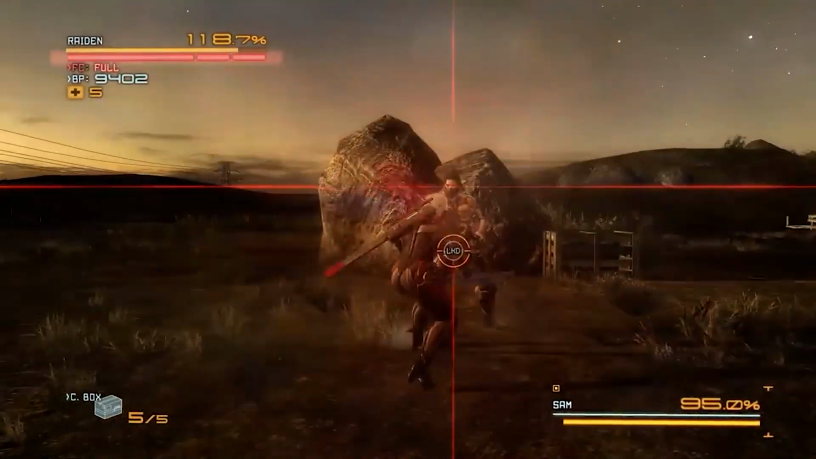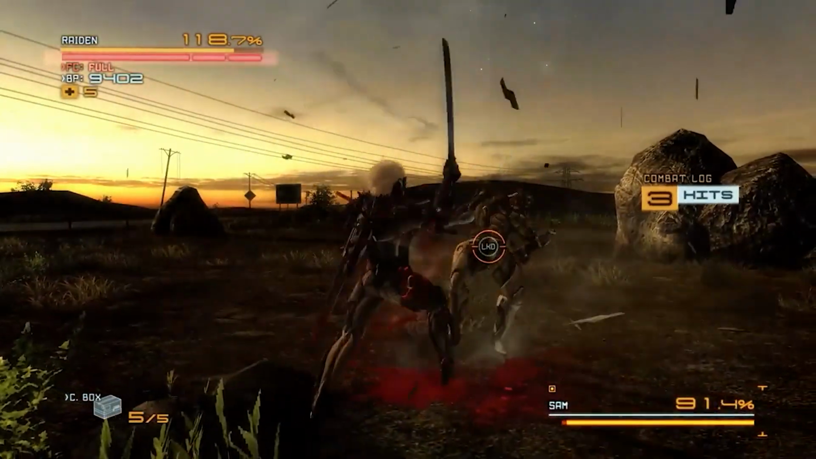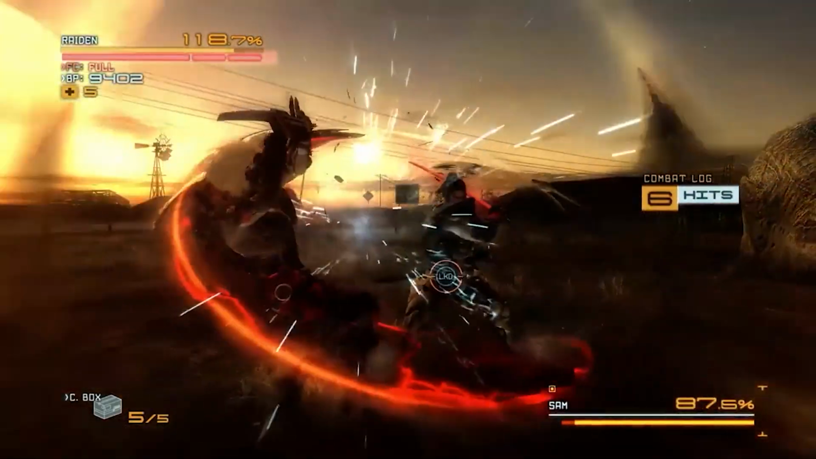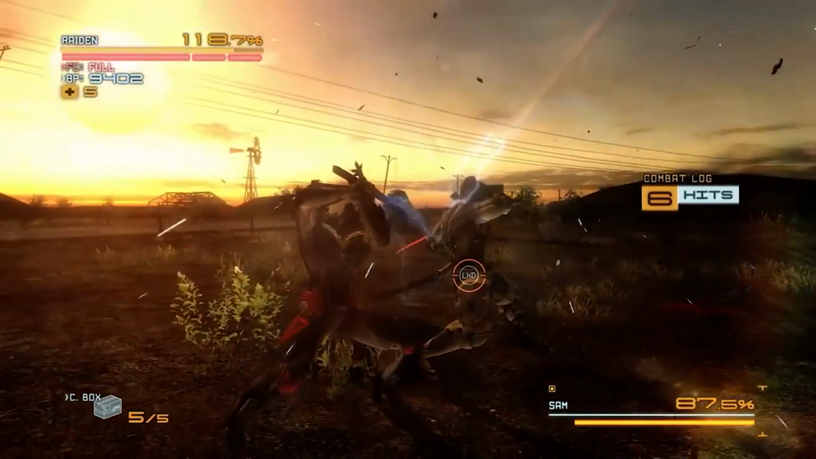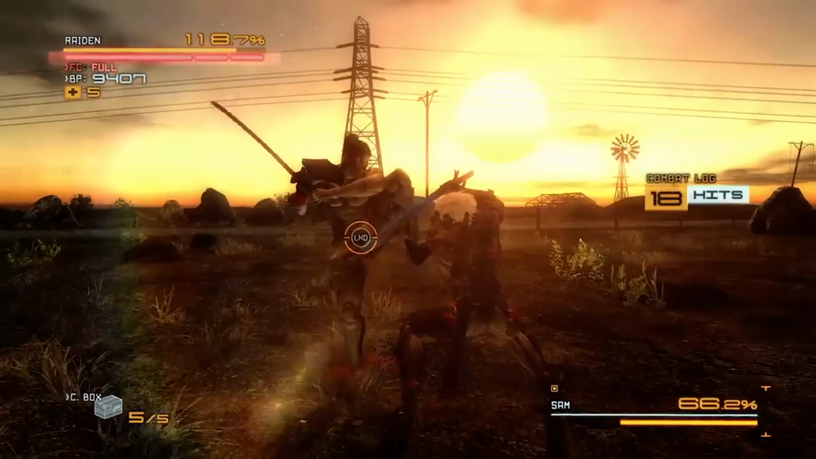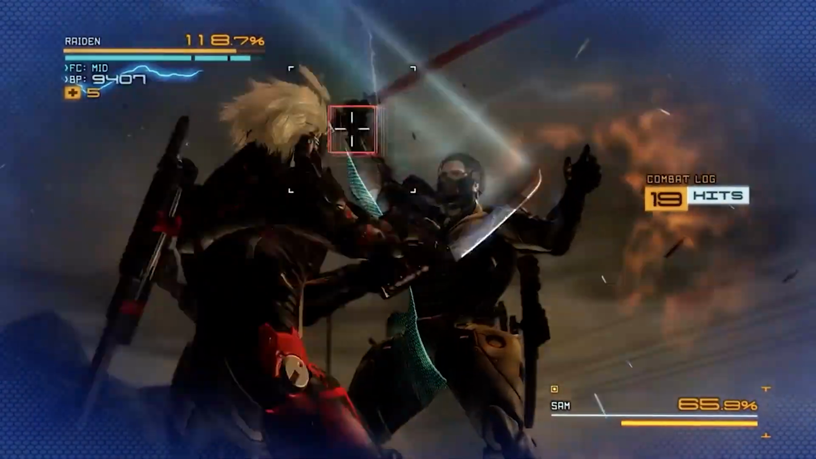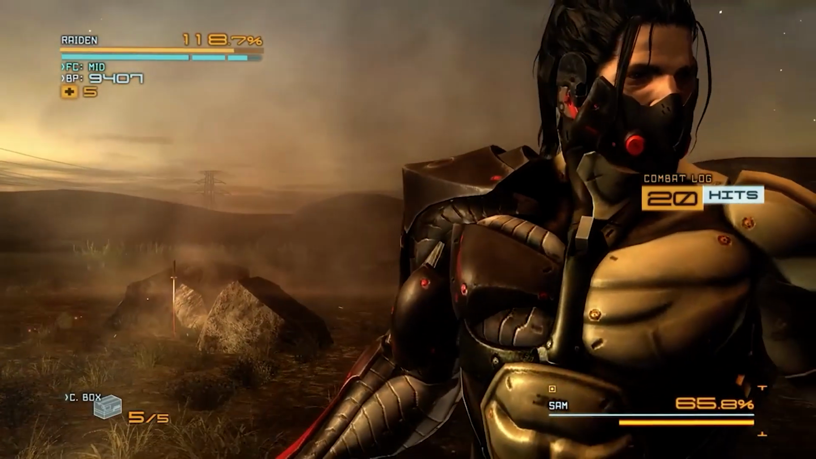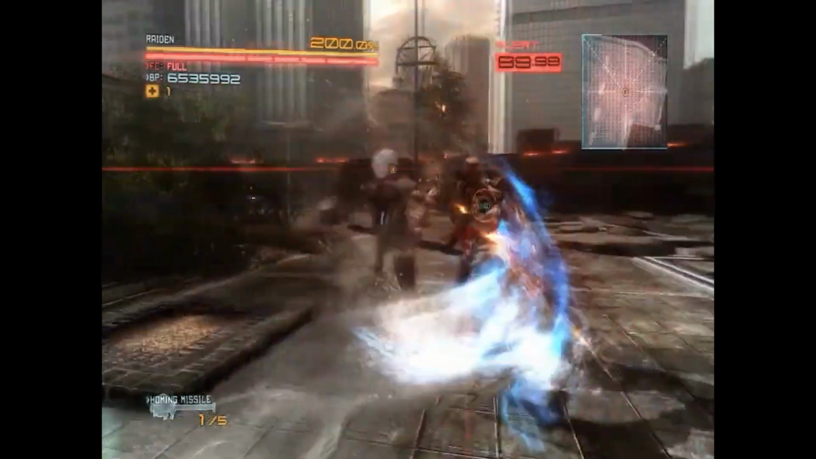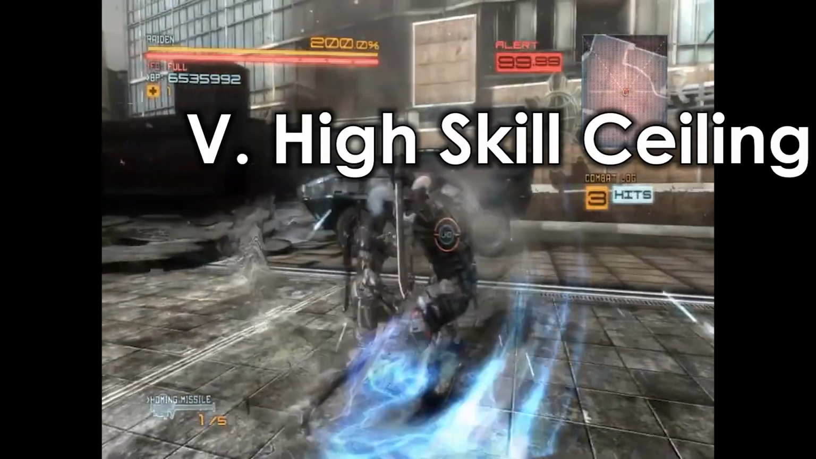Finally, let's come back to Metal Gear Rising: Revengeance. The reason why I said we would come back to it later is that there is no block button. Instead, Metal Gear Rising has a parry mechanic, which you activate by attacking towards an enemy as they attack you. If you do this with perfect timing, you'll perform a counterattack. This creates a reasonably high skill floor, but an incredibly high skill ceiling.